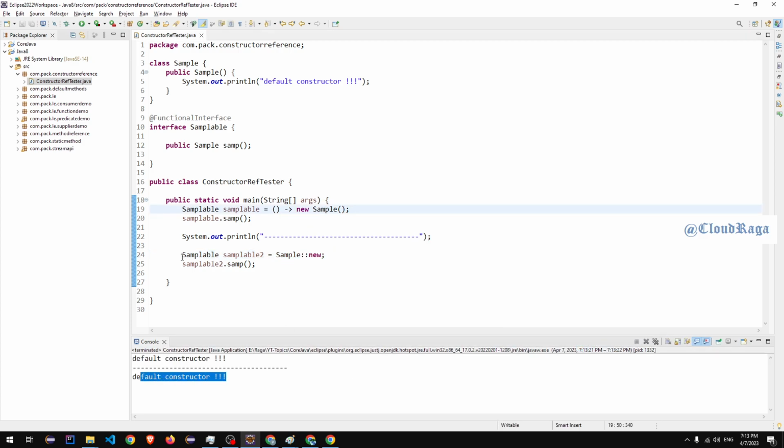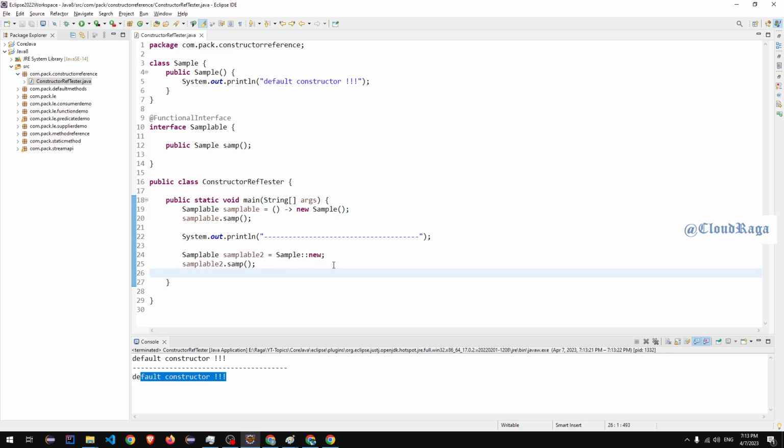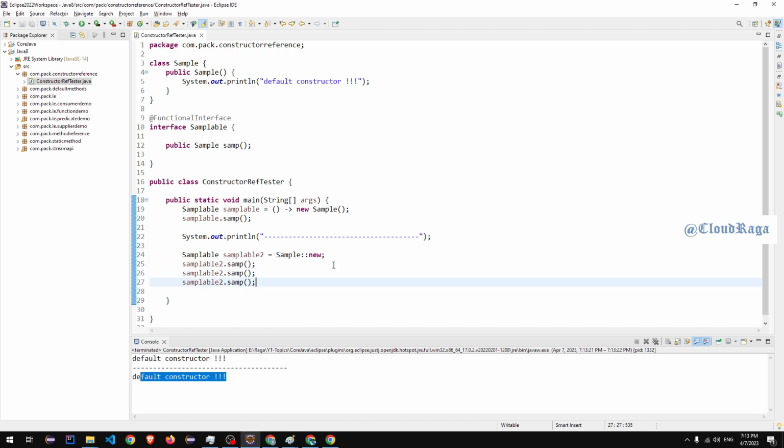So that's how you can use constructor reference with the class. If I call this method multiple times, say 3 times, and if I execute this code again, we are getting this message 3 times. So 3 new objects get created. This is how we call the constructor of any class by using the constructor reference concept.